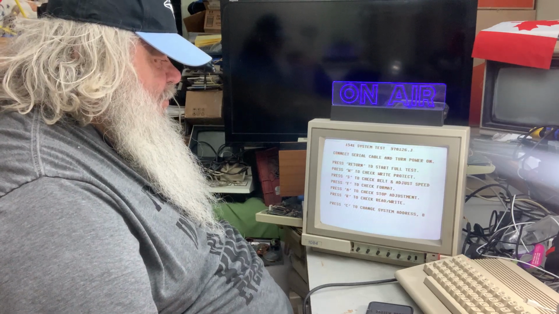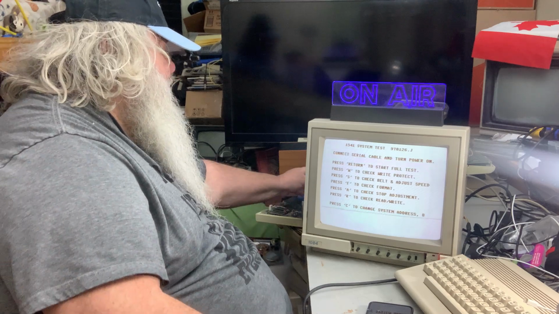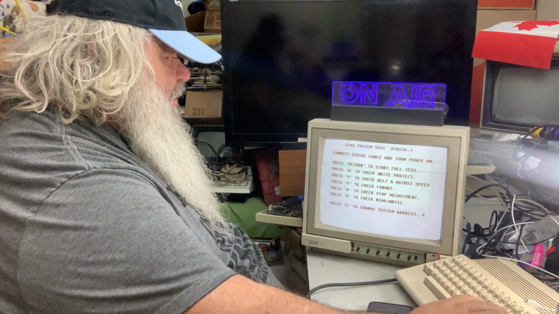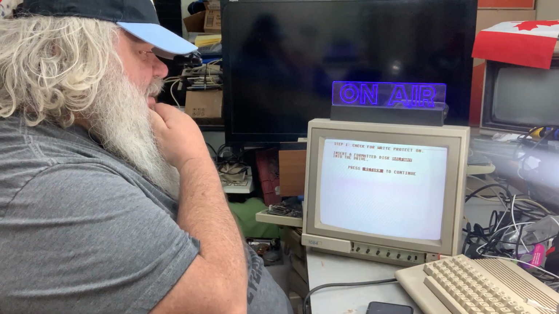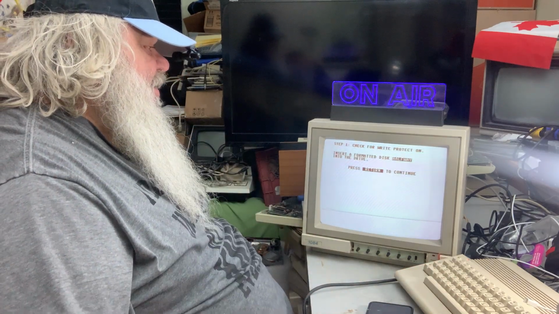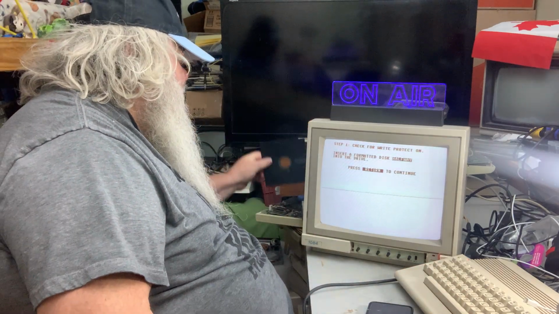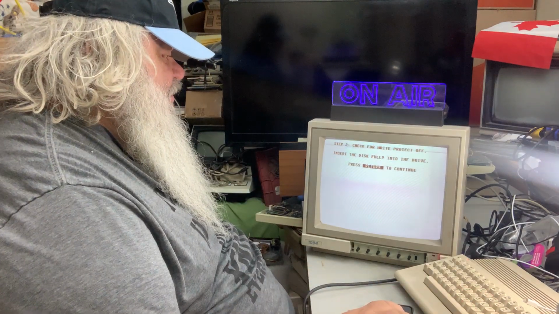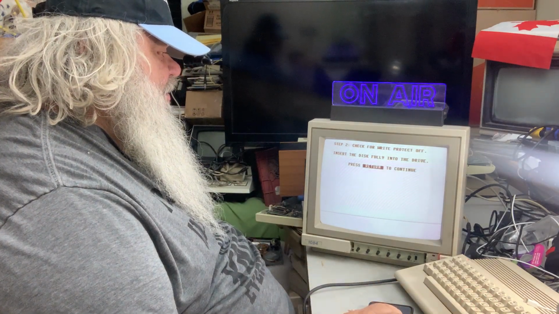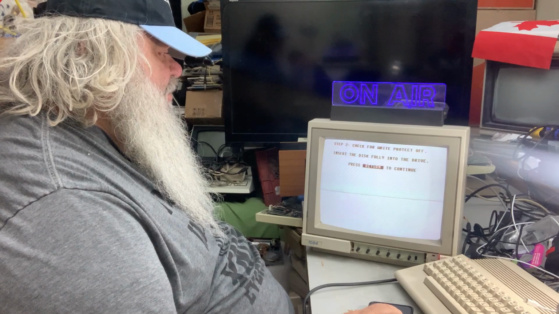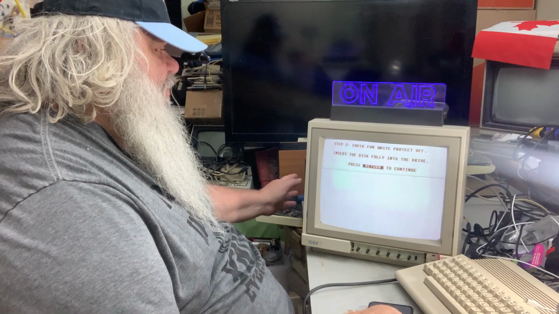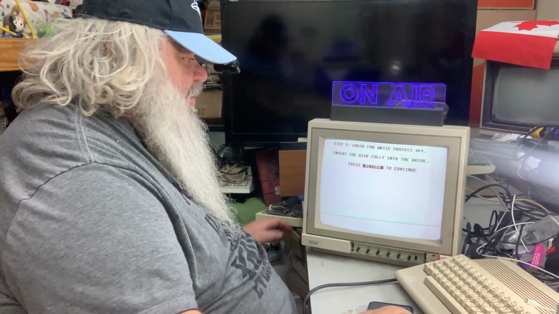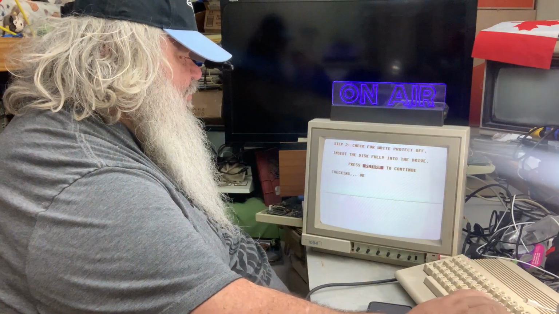Oh, well, I'm going to take this disk out of there. Insert a formatted disk halfway into the drive. Okay. Checking. Okay. Insert the, check for write protect off. Okay, we'll put this disk all the way in. Okay.